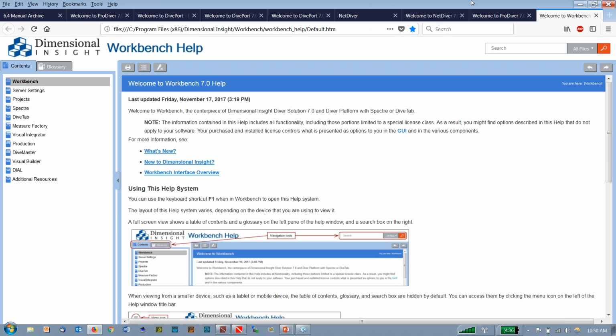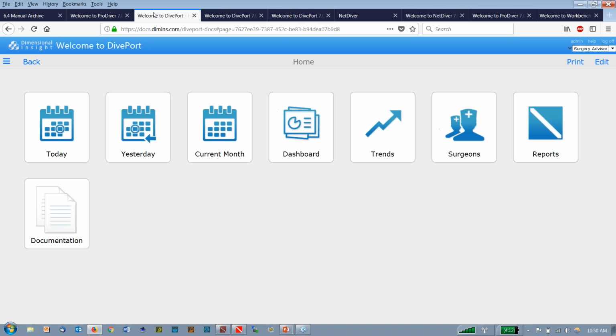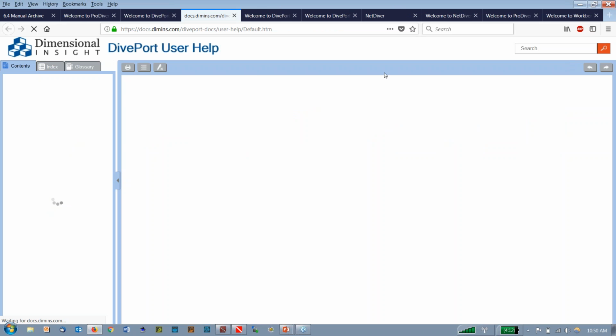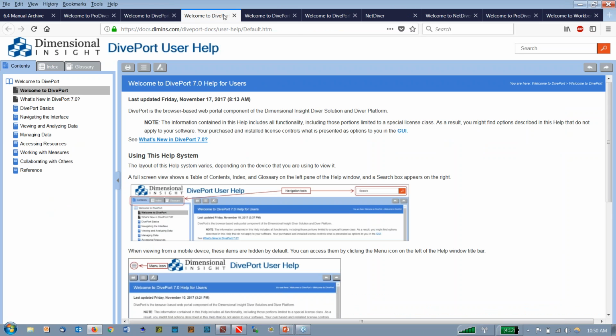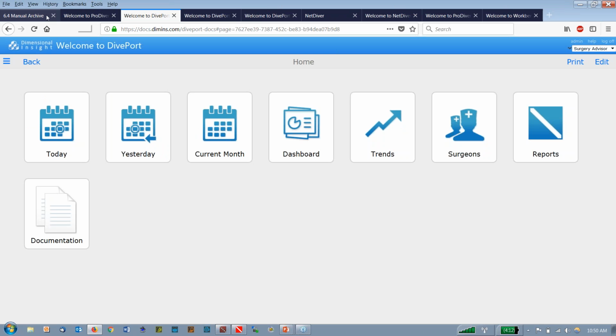And then DivePort is a little bit different. You have DivePort open. You go to Help, and then you can either choose Administrator Help if you have administrator access, or View User Help. And that will open. Okay, great question.